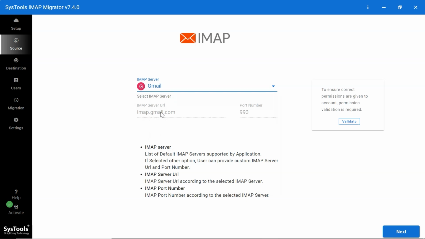Once you select the server, the IMAP server URL and port number will be filled in automatically. If you selected Other, you'll need to manually enter the IMAP server URL and port number. These details can usually be found on the email service provider's official website. After entering the required information, click the Validate button on the right. Once validated, click the Next button at the bottom to proceed.